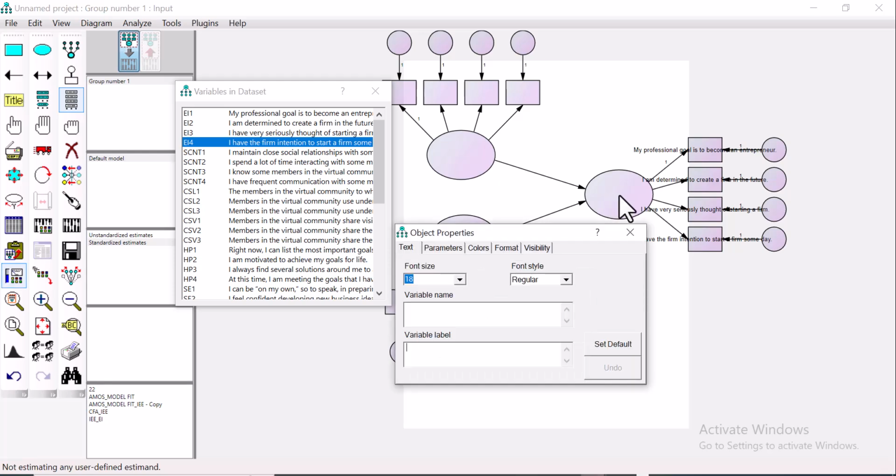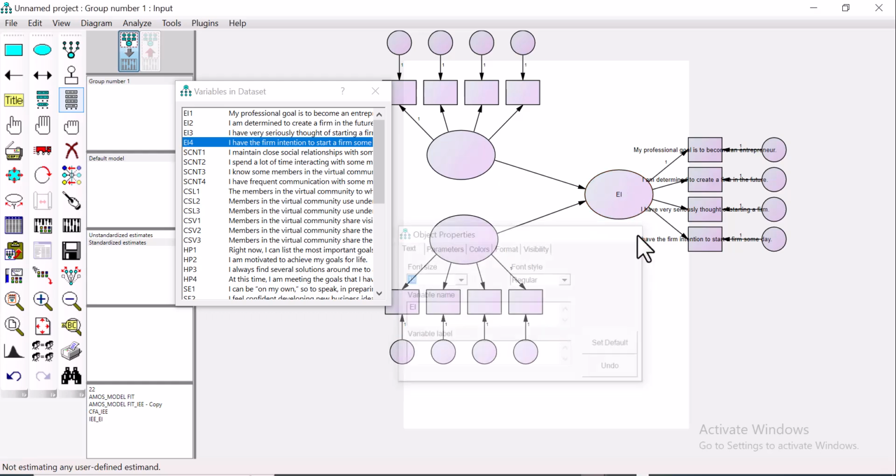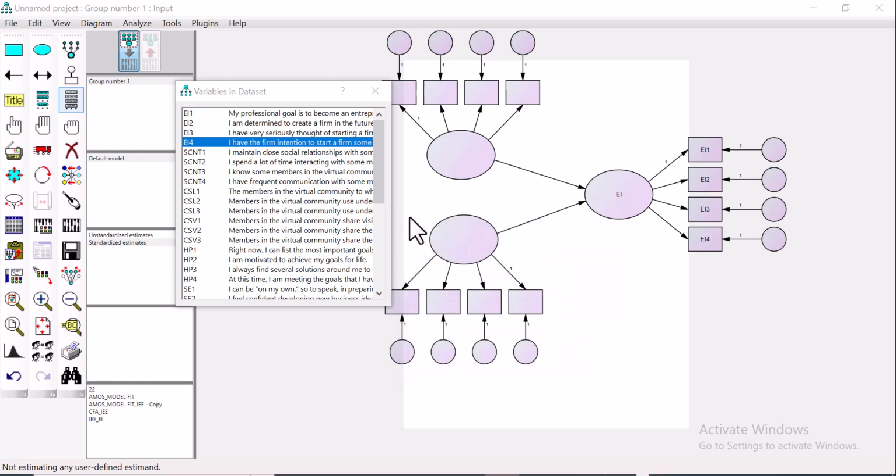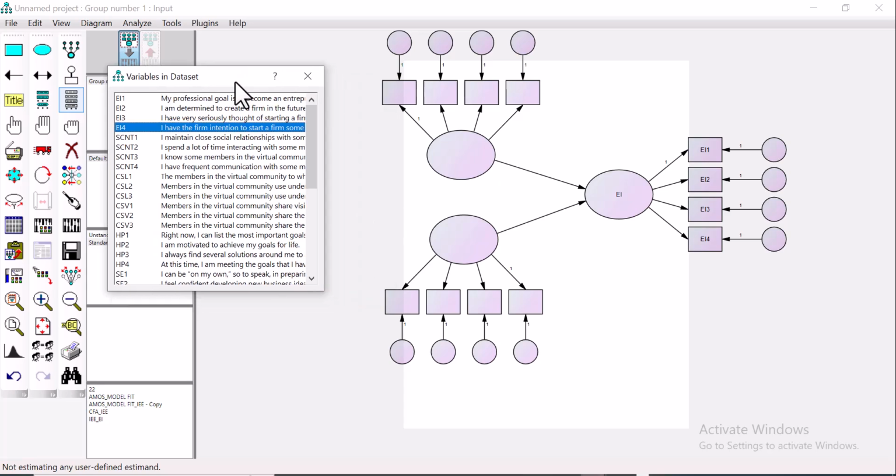And just label this variable as entrepreneurial intentions EI, just double clicking on it. This seems a little bit overloaded, so you can remove these labels by double clicking on each box. So you will be able to remove these variable labels so that the model seems more clear to you. So one variable we have done, so we will have to do the same thing with the other variables. So this is the social factor. Just put all these social factors into the relevant boxes.